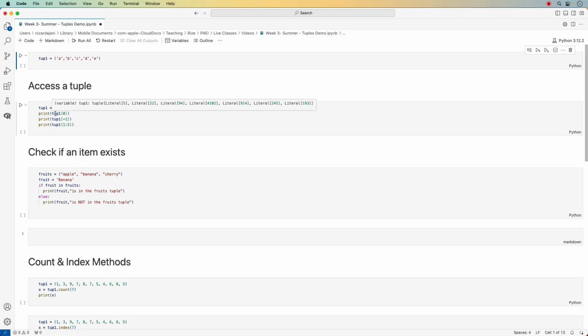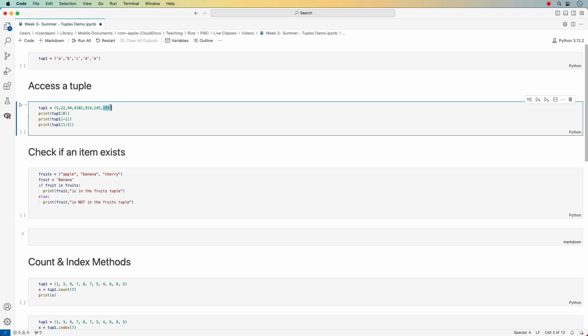So tup1, which is the name of my tuple, and then index 0 basically is going to fetch the very first item in my tuple. So the very first item is 5. So tup1 index 0, remember indexes are 0 based, so 0 would be the first item. So tup1 index 0 should return the value 5. And then tup1 index -1, just like we saw with lists, this would be basically the very last item in our tuple, which would be 193.